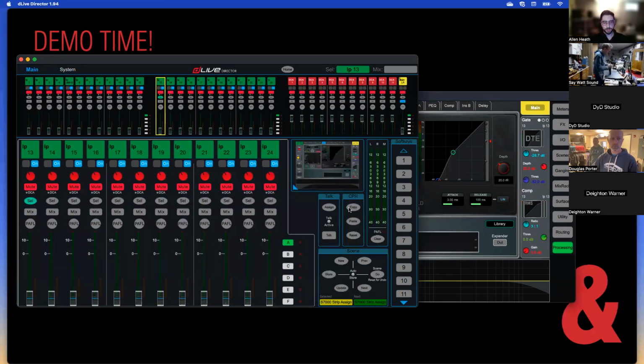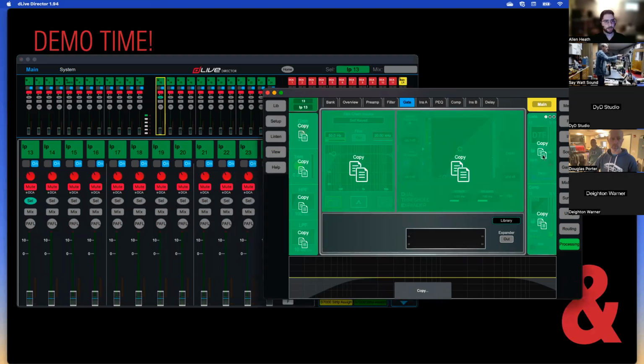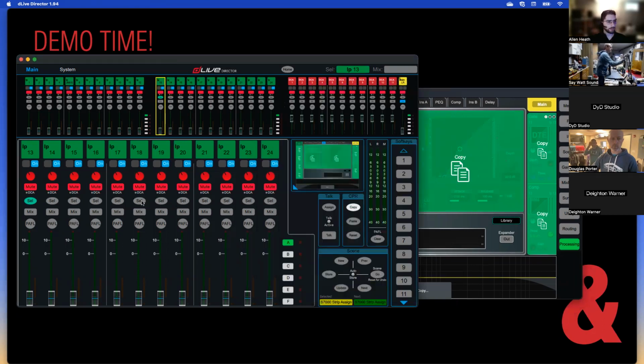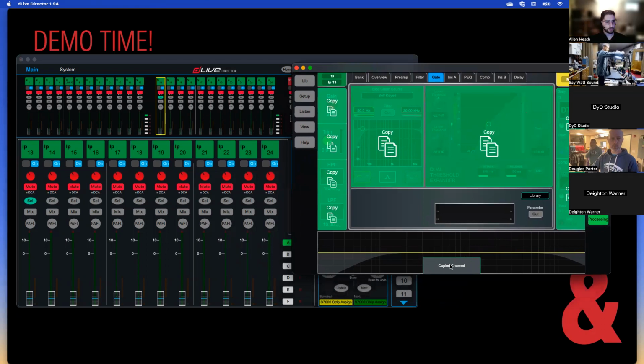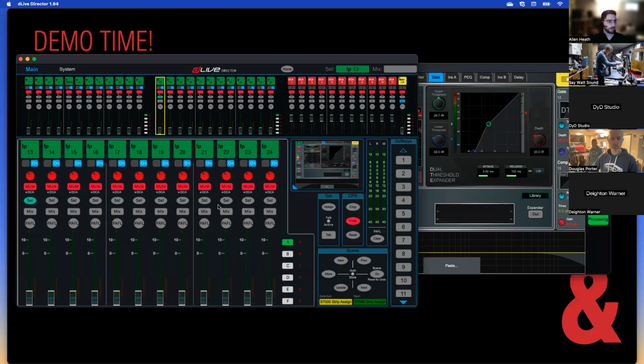On Director, it's latching, but on the actual console itself, you'll have to hold down the button. So if I press copy, see, I can copy individual settings on the screen, or I could just press select on a channel, and you see on the screen it says copied channel. So it copied all that channel processing, and I could then press paste, and I could paste that channel processing onto multiple channels, and you see it says pasted channel over here. So you could easily transfer settings from one channel to another.